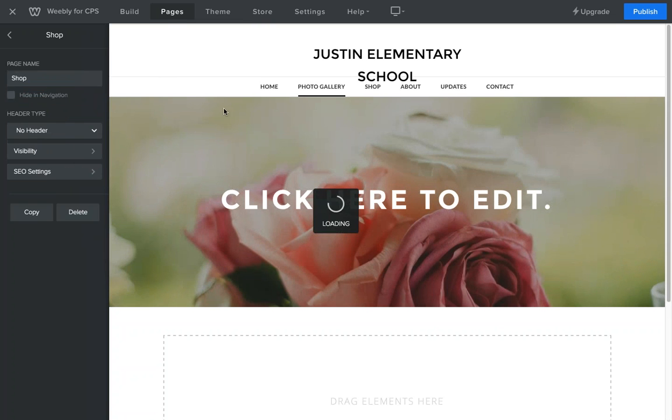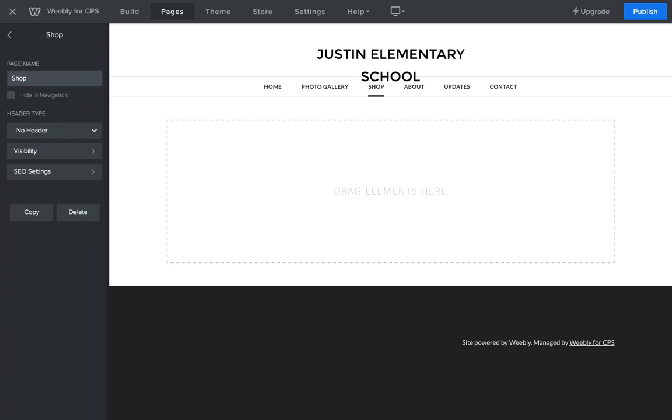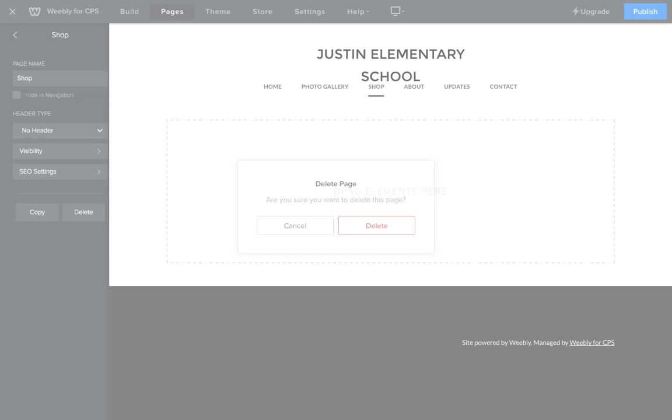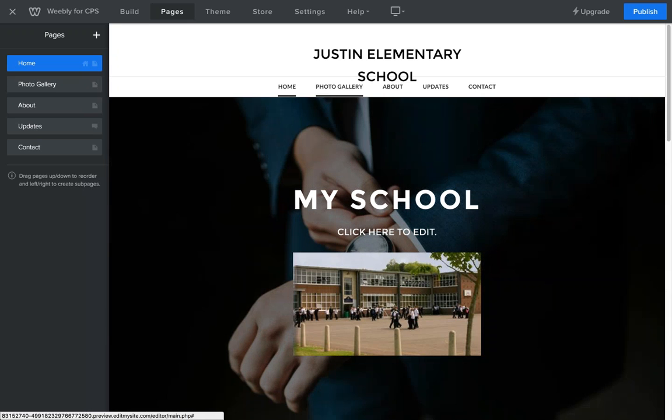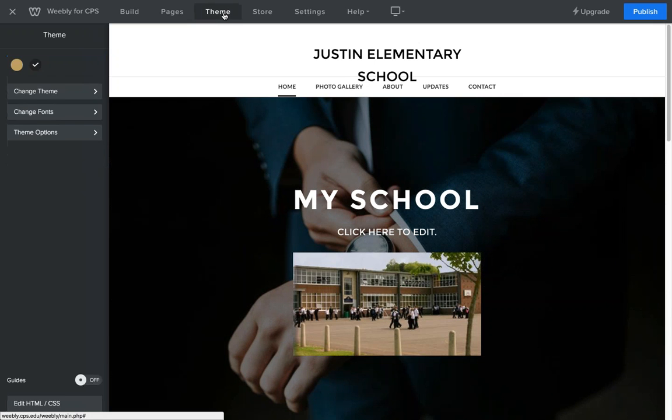As far as a shop page, if I don't have anything that I want to sell, I don't want to use this page, I could simply rename it to be something else, or I could just delete this page altogether. So just because the site came with some pre-built pages with names does not mean you have to use those pages or use those names. You have 100% ability to adjust this however you would like. We'll be going over a little bit more with the Pages tab, but we're going to move on to the Theme tab.